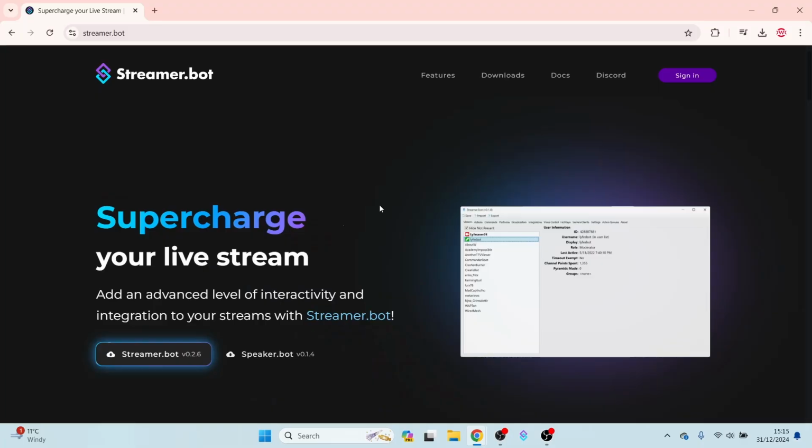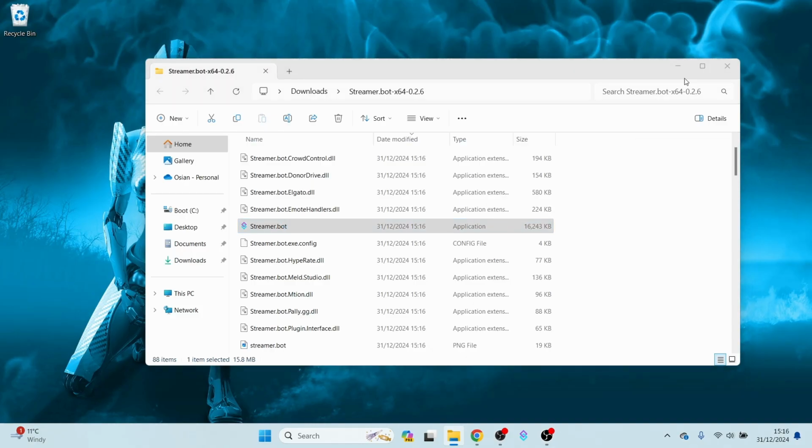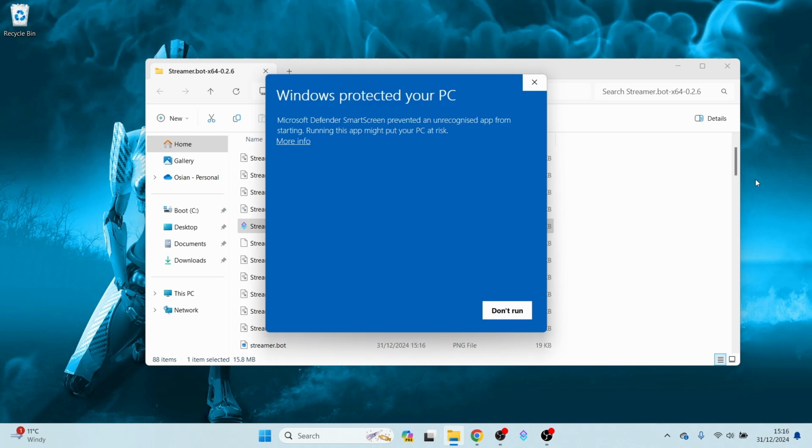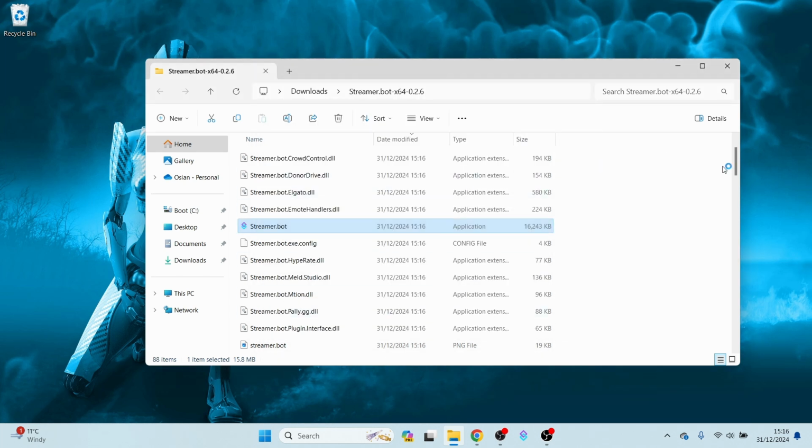First, go to the link, then press the big button here. Then go to your downloads in File Explorer, right click the Streamer.bot.zip file and click extract. Then find Streamer.bot.exe and double click it. It will bring up a warning. Just press more info and click run app.